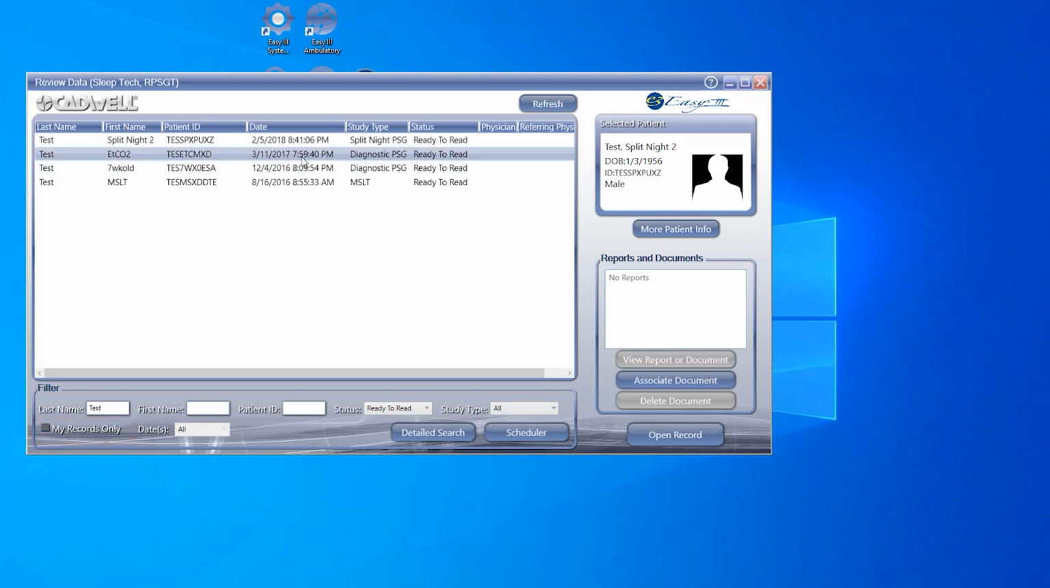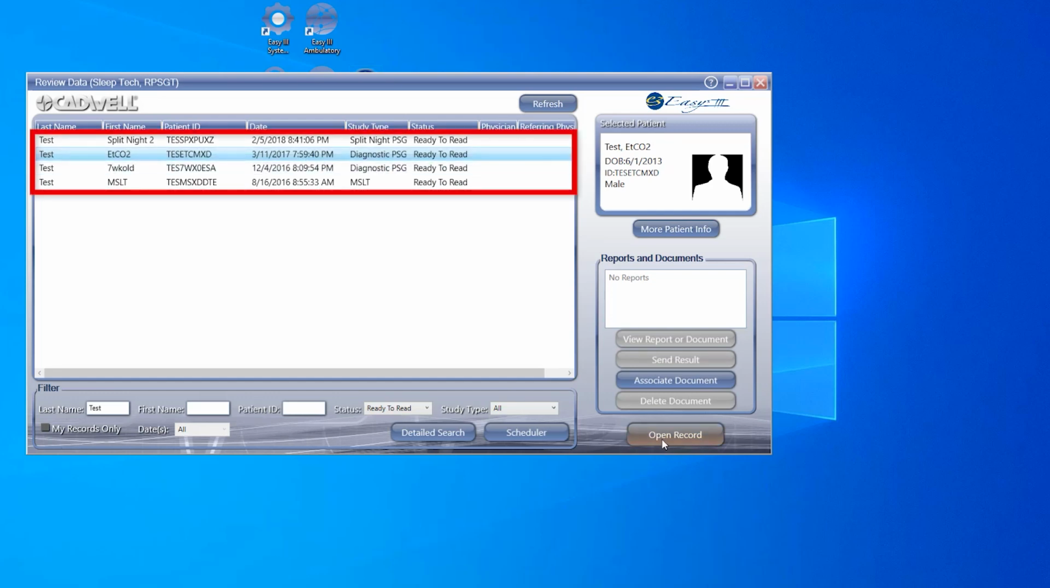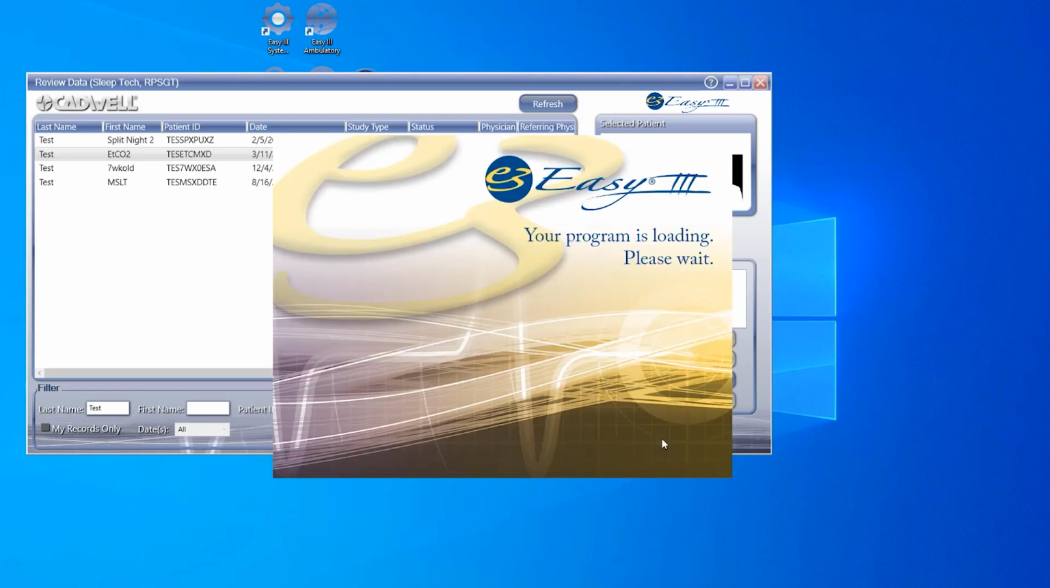Once you've selected the correct record, you may either double-click the patient name or click Open Record after highlighting the name of the record.